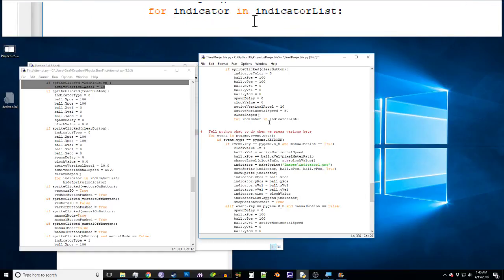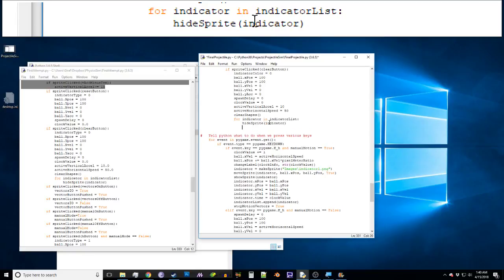So for any indicator in the indicator list, we are just going to hide it. We're not actually even technically deleting it. We're just going to make it invisible so that no one can see it anymore. Okay, so that should be that. Let's tab back up to where we've got those other if statements. So if the sprite clicked is the vectors on button.